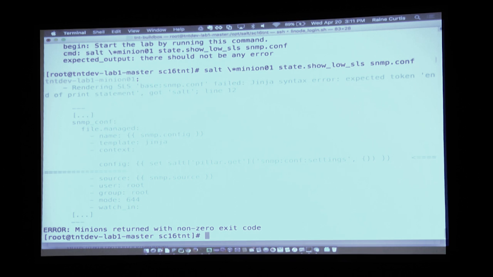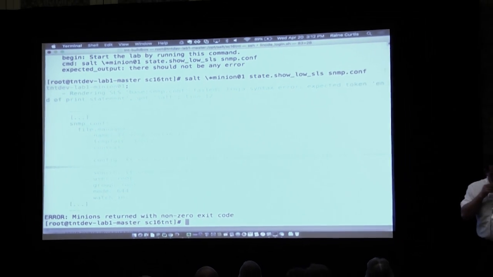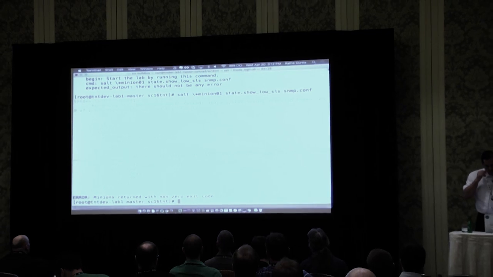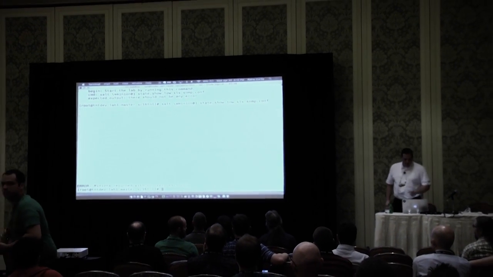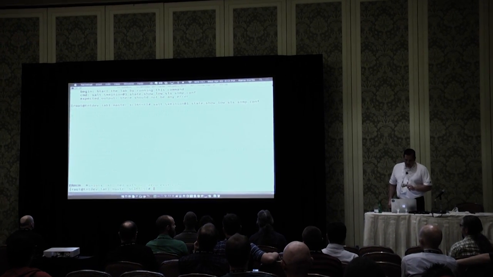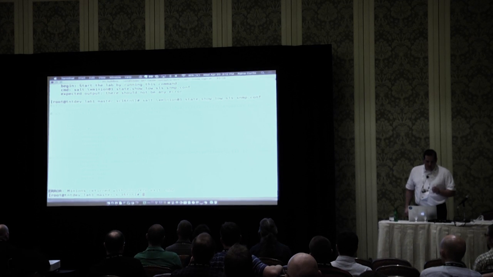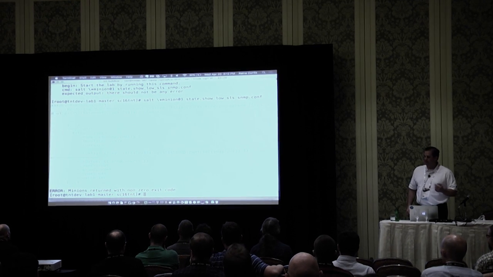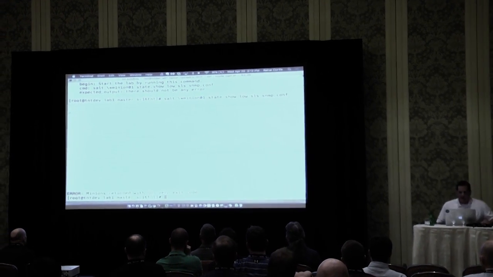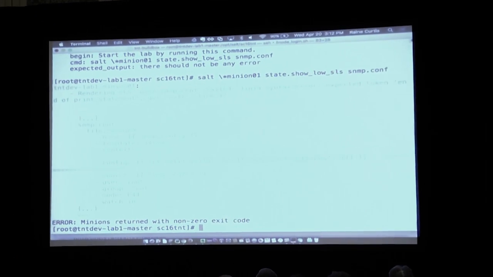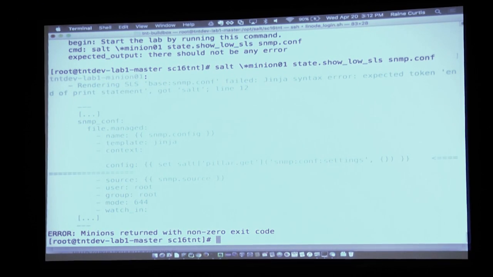All right, Jinja syntax. We love Jinja syntax errors, don't we? No, we don't. All right, but let's see here. We did get some help in this case. So rendering the SNMP conf state here, there was a syntax error, it even tells us the line that it's on. So that's a good place to start. And it looks like it even shows us. So it says an expected token, end of print statement, got salt on line 12. Okay.